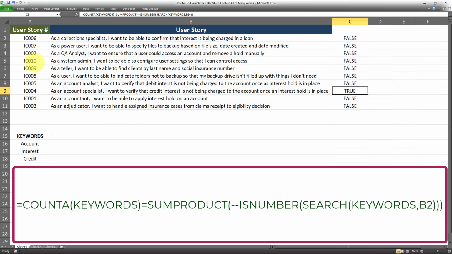So I'll quickly explain how this formula works right now. So the COUNTA at the left hand side counts the number of keywords, which is equal to 3, and the SEARCH function on the right hand side of the formula does a search to find the three keywords within our dynamic table, and the ISNUMBER function checks if a value retrieved from the search is a number or not.